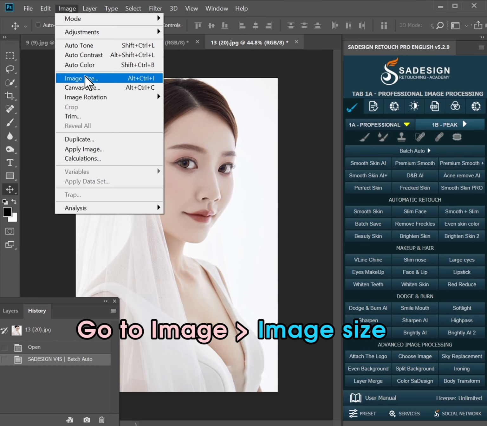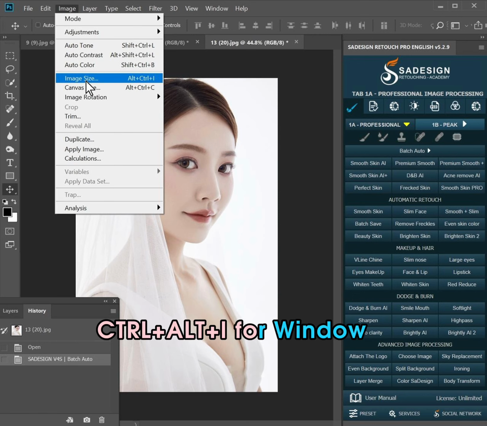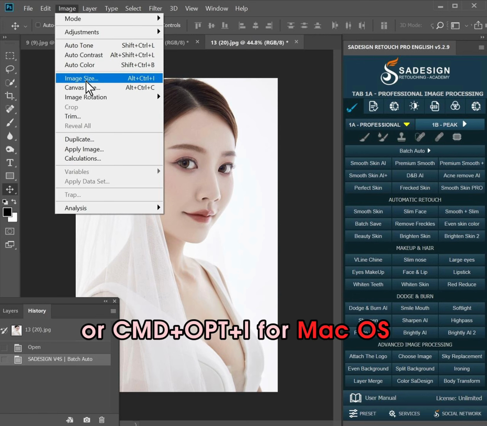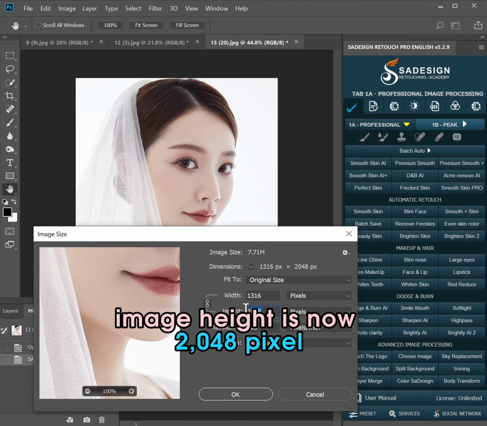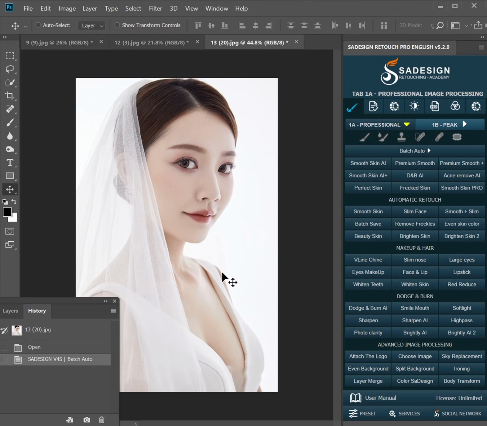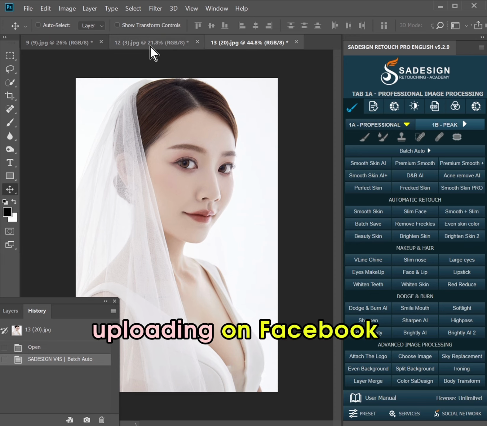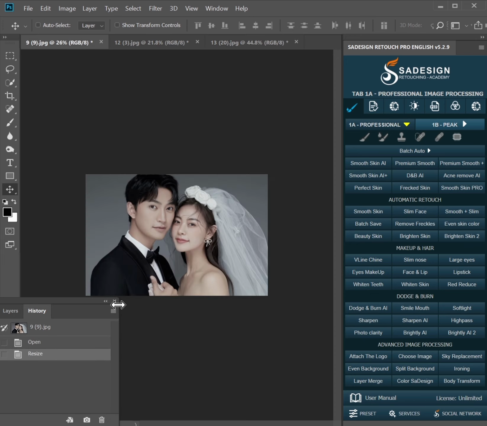Go to Image, Image Size, or shortcut Ctrl-Alt-I for Windows or Command-Option-I for Mac OS. Image height is now 2048 pixels and ready for uploading on Facebook without any blur at all.